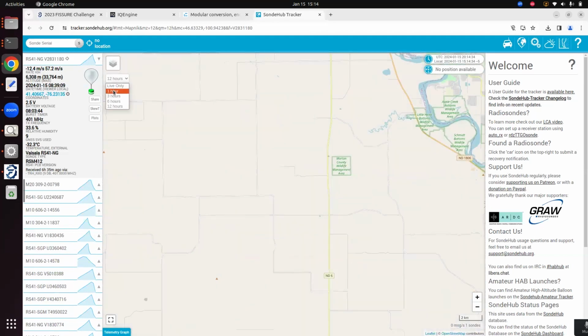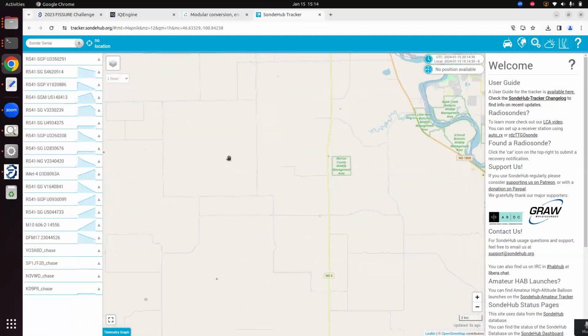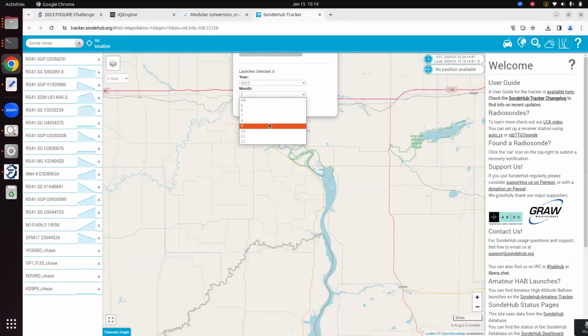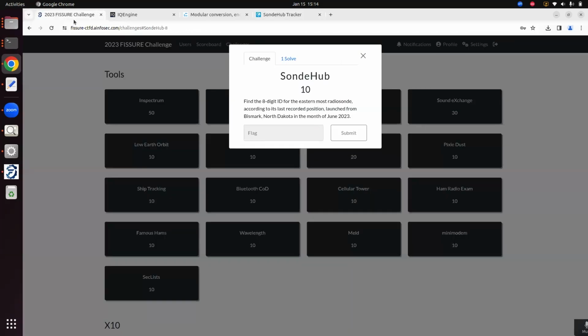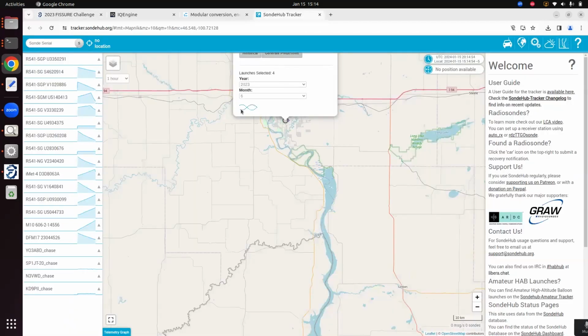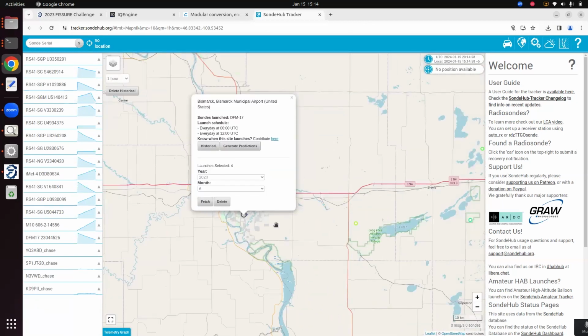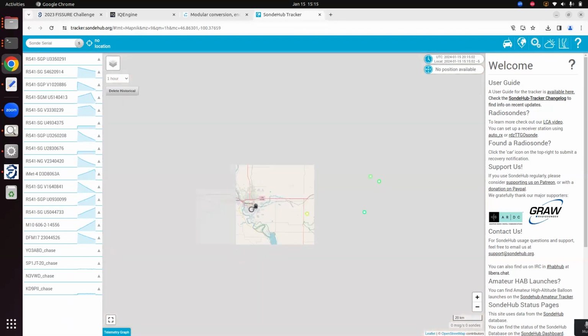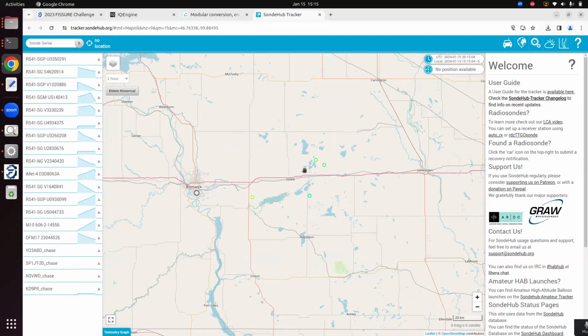If I get rid of this. You can launch, you can enter the year. I think it's June 2023. Yeah. And what it will do is show you everything that happened in June 2023.